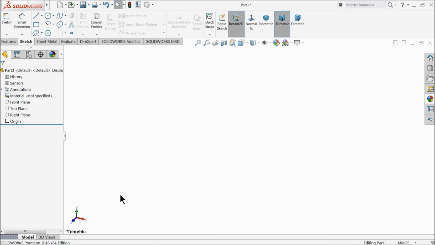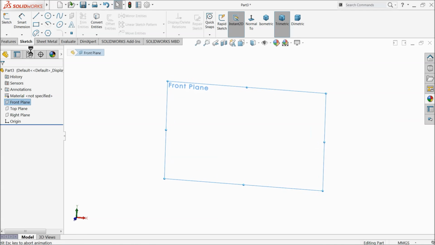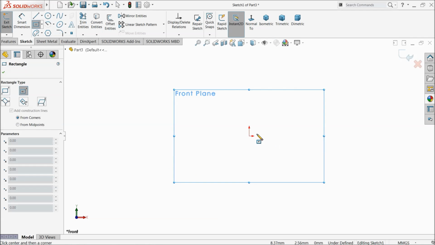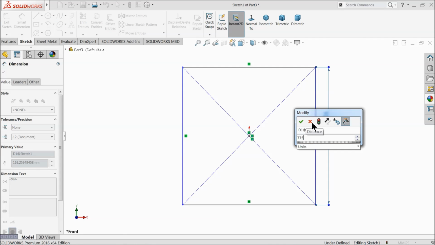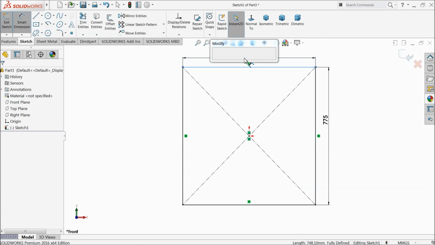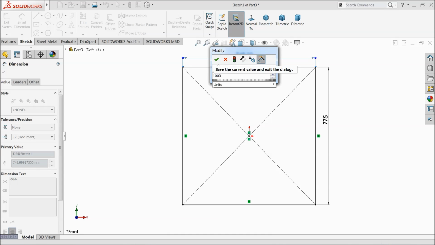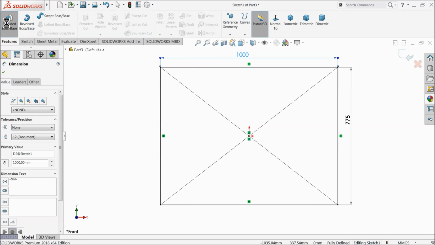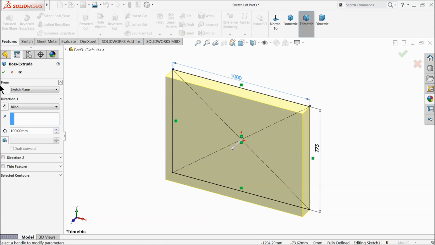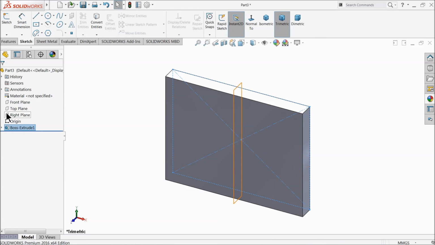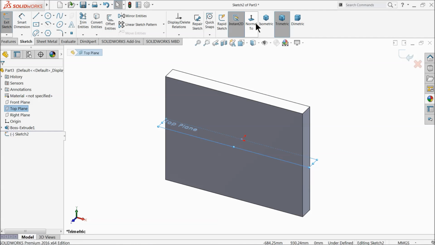Now let's make the next part, light board, backside light board. So front plane, center rectangle. Draw a rectangle with 775 millimeter by 1000 millimeter and extrude it up to, we want to extrude up to, let's say, 100 millimeter. Okay, top plane sketch.